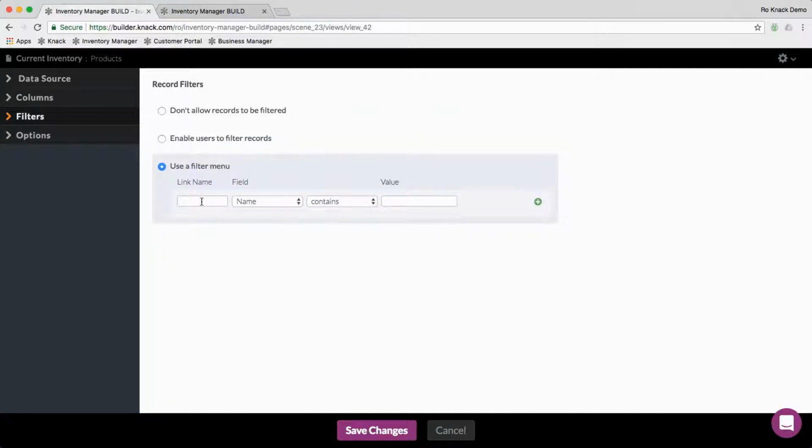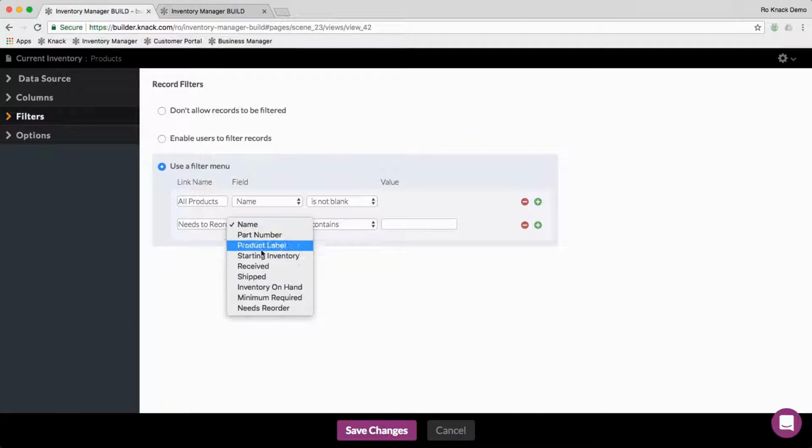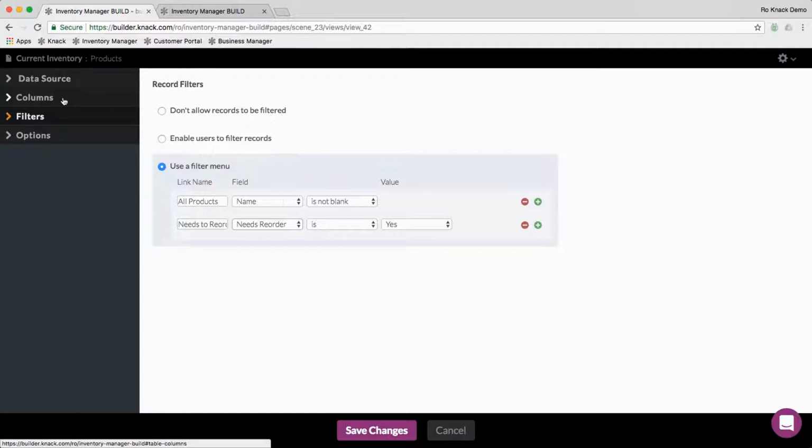menu option. So we're going to do all products, and it could be anything here, but we'll just say the name field is not blank, and that'll just show us all the products. Then we also want to do needs to reorder. And this one is an easy one. We can just say needs reorder is yes. So that's it. That's how we're going to create that tab view.